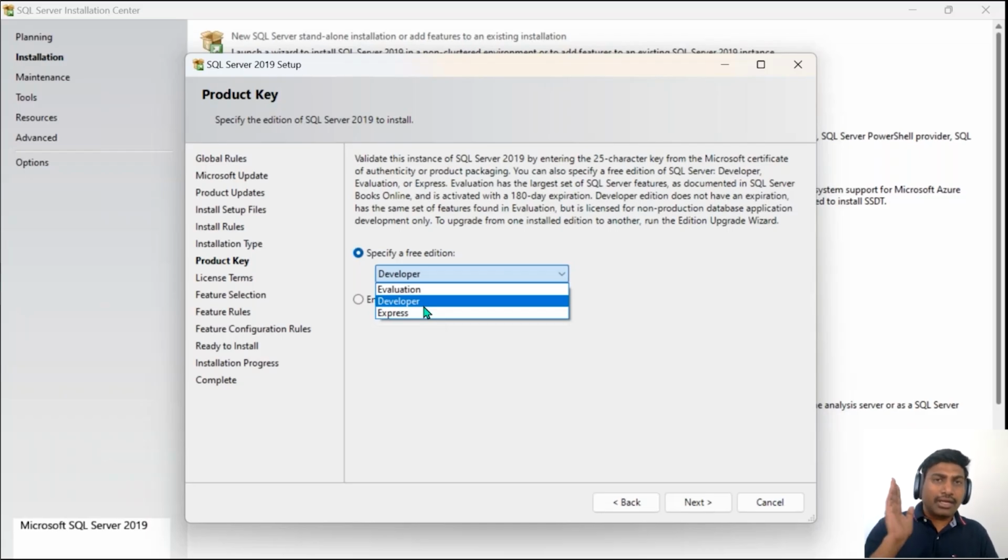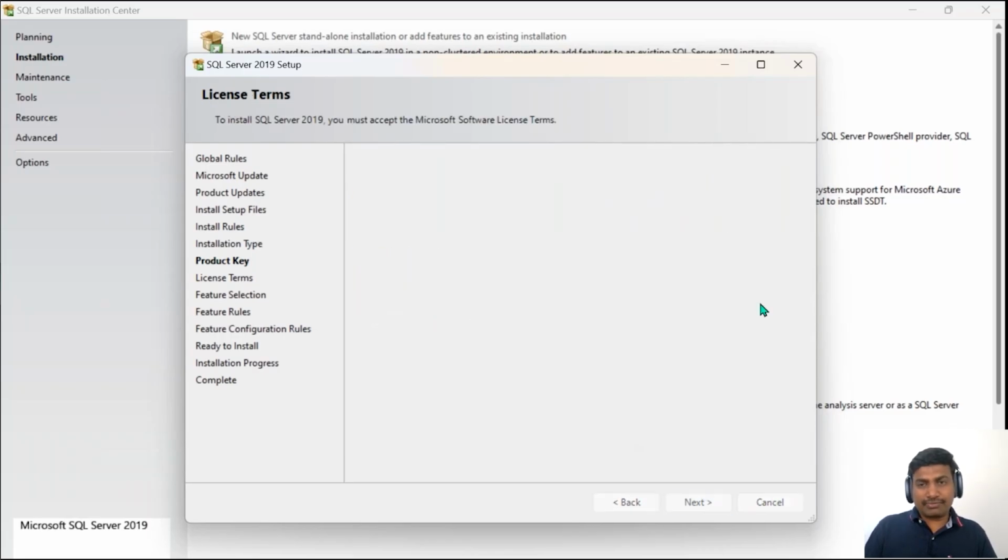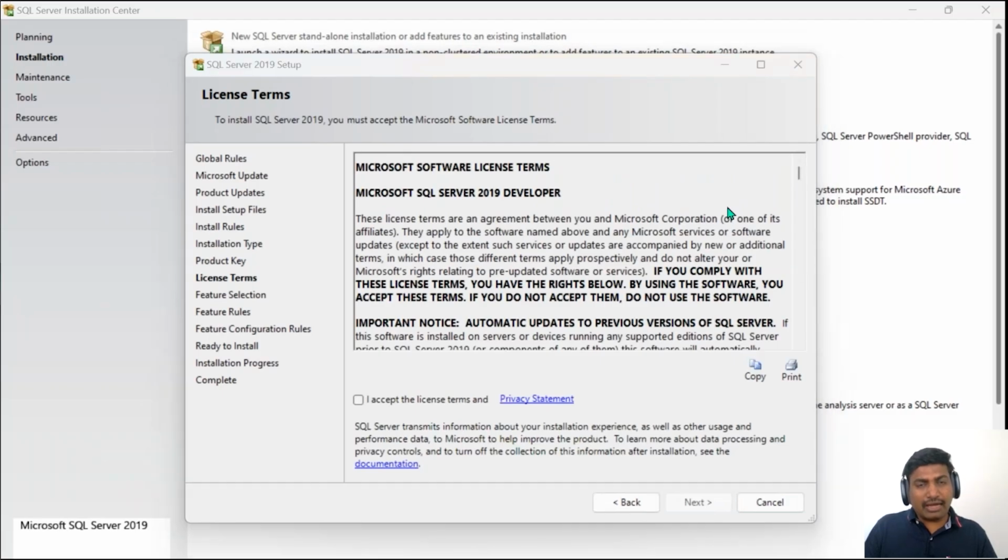For now, remember: evaluation is a 6 months trial, developer is lifelong free. Let's go for developer. We are going to learn when to choose which, and the difference between them, practically in our classes. For that reason, install both. First time evaluation, second time developer.